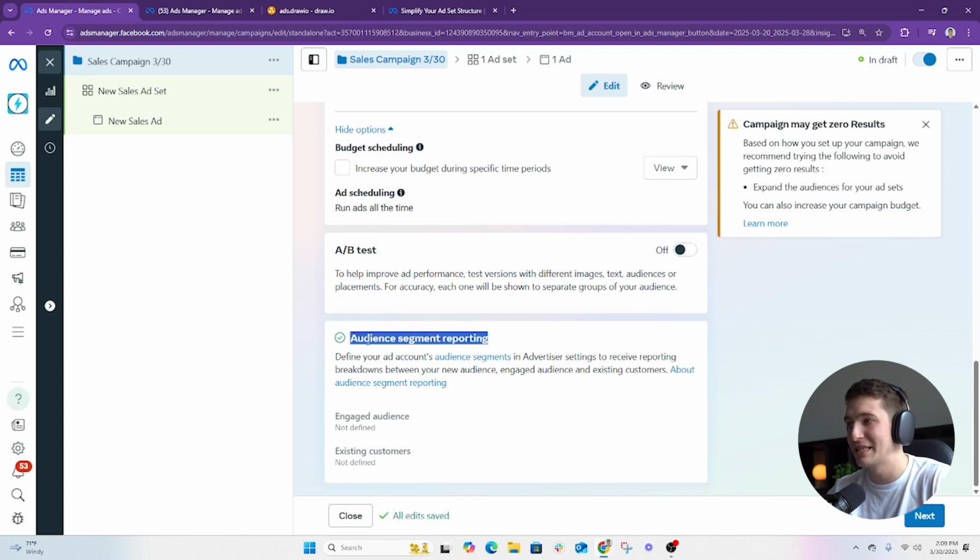Next is audience segment. This is just for data analysis. This lets you see what types of customers are purchasing, not just whether or not they are purchasing. Again, this is a more advanced feature. You'll get into this in the future, but you don't need to touch audience segment reporting.